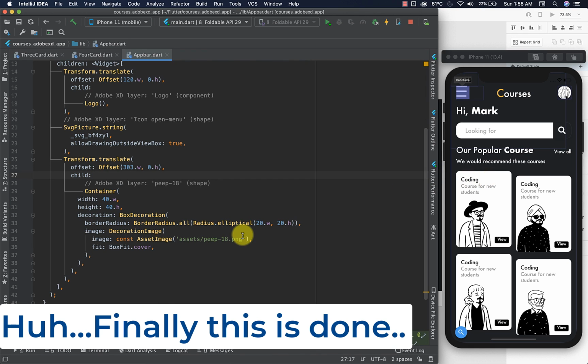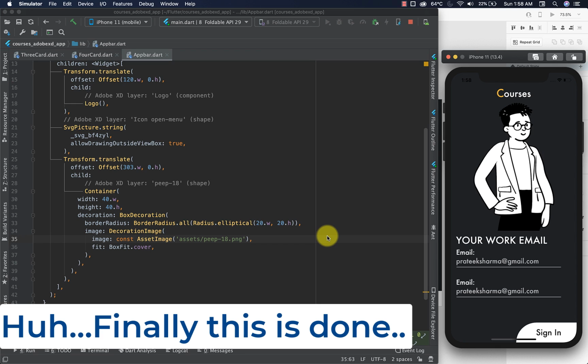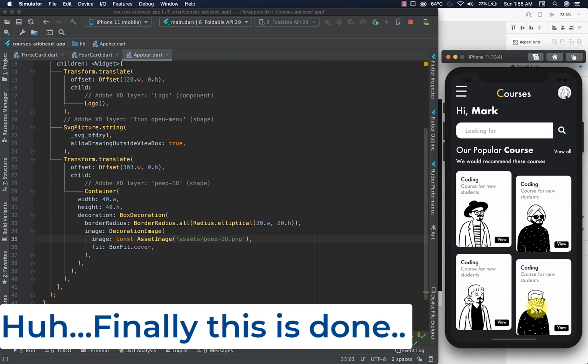This is the review of Adobe XD, and I hope you have learned something today. And this is the UI. I will click on this, coming back to this.